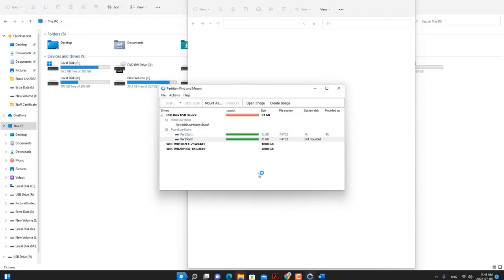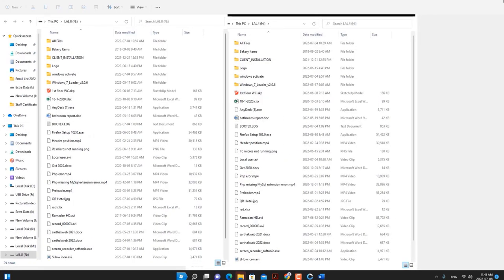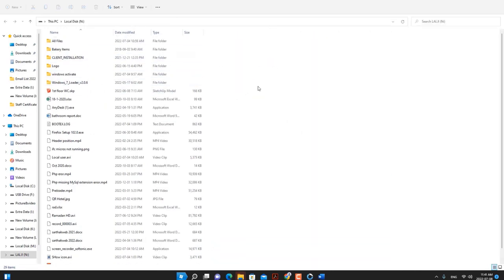Now it is showing all the files which were stored in your flash drive. So now the file was opened with the name of drive N. Select your necessary files from the flash drive, then copy to your hard drive. In this way, you can easily take data from your damaged flash drive, and then format your flash drive. So copy the file from here and then paste.